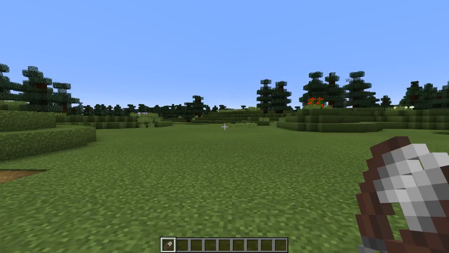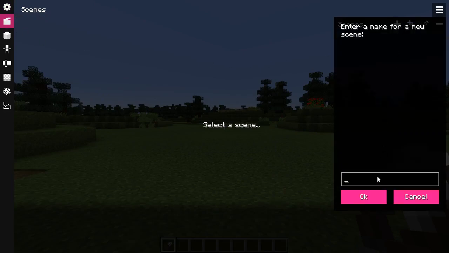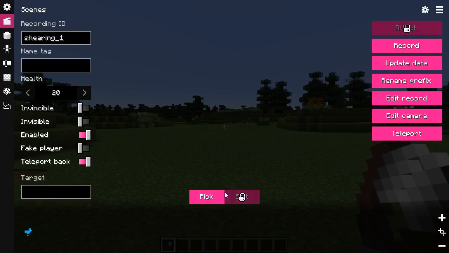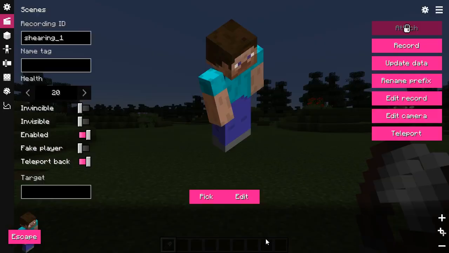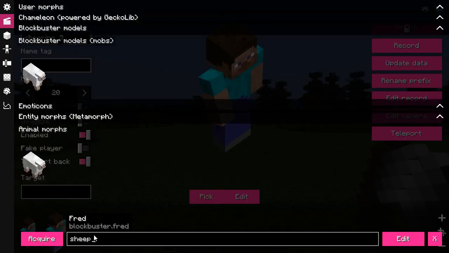So someone asked me how to shear a sheep with Blockbuster. Sadly, it's not that easy. The trick here is to edit the sheep to morph into sheared sheep at the moment Steve is, quote unquote, shearing it, and drop the wool with an invisible actor. Basically another watch and learn.